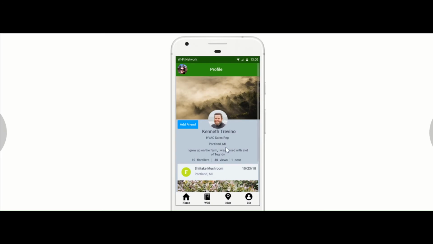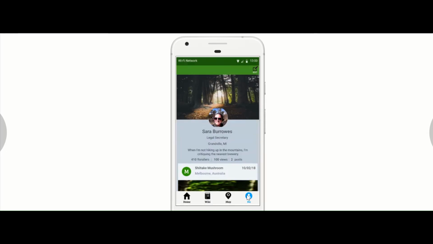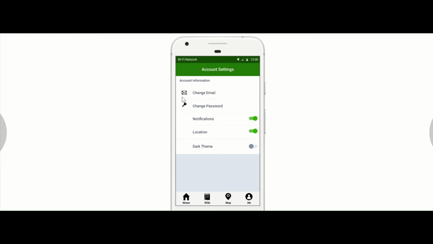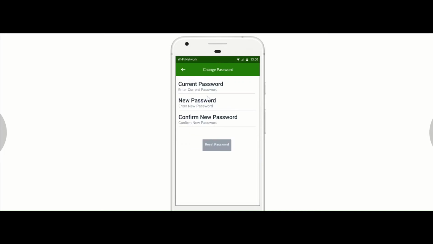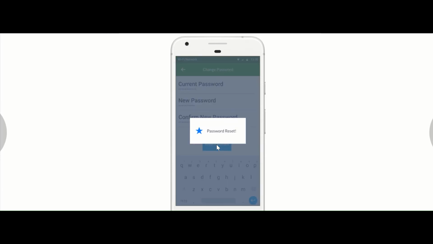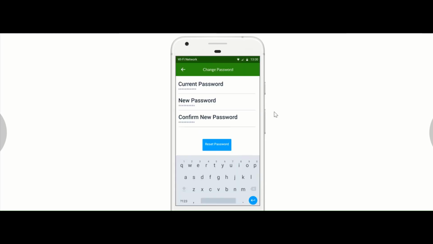Now task 6. We have to change our password. So let's go to our profile here. Here you can see the edit button in the corner. So let's go there. And the change password option appears here. So now let's change our password. We need to enter in our current password, our new password, and confirm that password. Let's reset it. There we go, our password has been reset. There's a demo of our prototype.